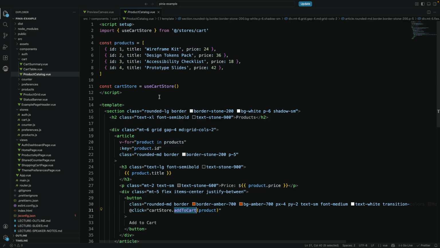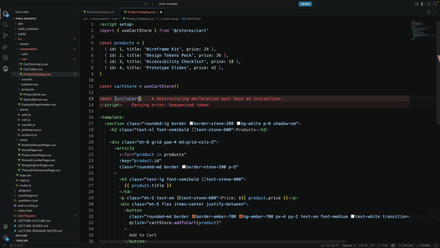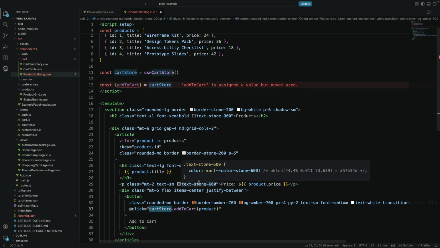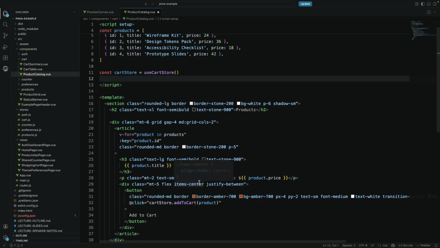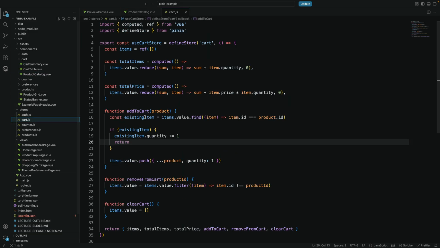Now, here you can see that I'm using it directly, but it also can be something like const addToCart equal cartStore, and then we can define it right here, and it will work the same way. But because it's only one, we can use the other way around. And I wanted to show you both elements. We know that add to cart in our store for the cart, you just check if it exists to update the quantity. If it doesn't exist, you push it.